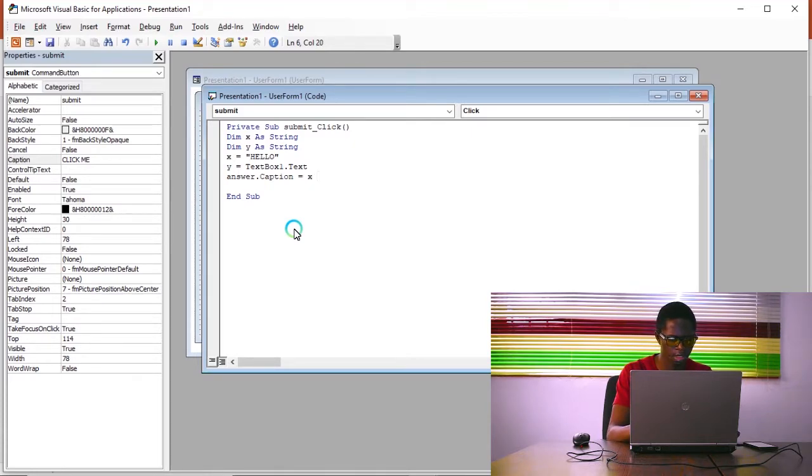I need the answer now, or the caption under the label, what is going to output. I want it to be x and y. So I can't say x plus y or x times y. I'm going to concatenate two values like this: x and y, enter. So quickly, I'm going to run my program.